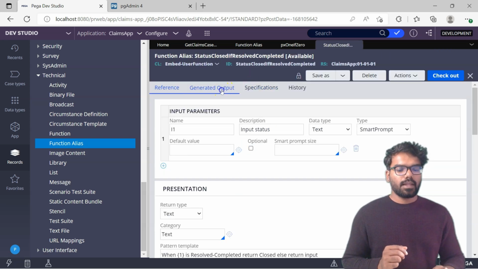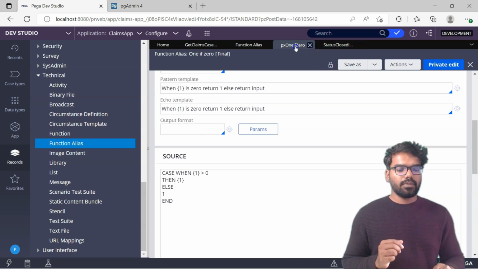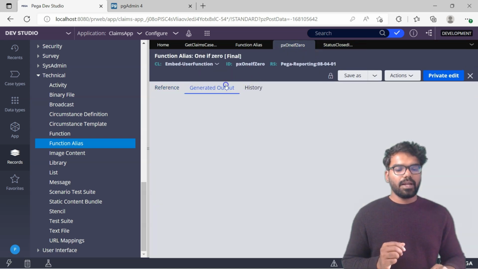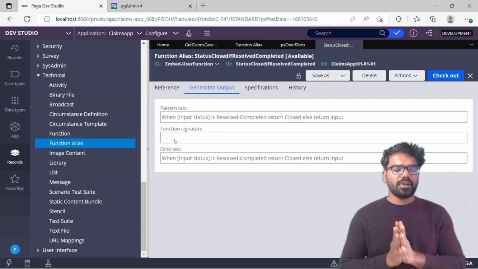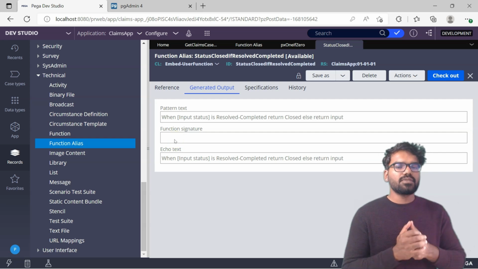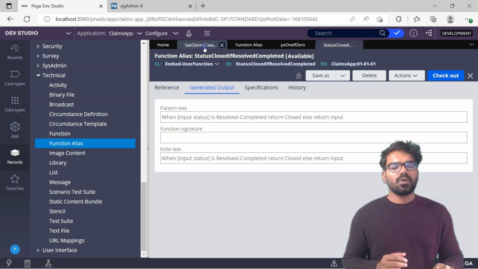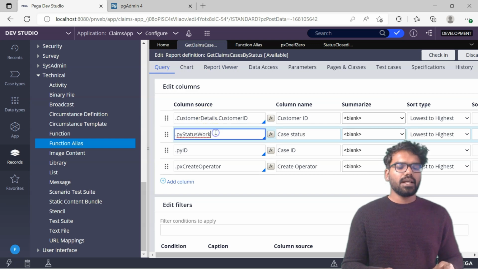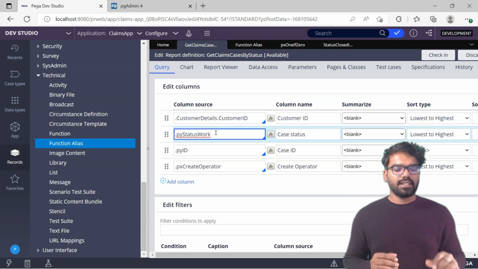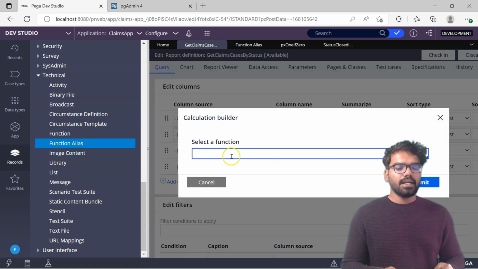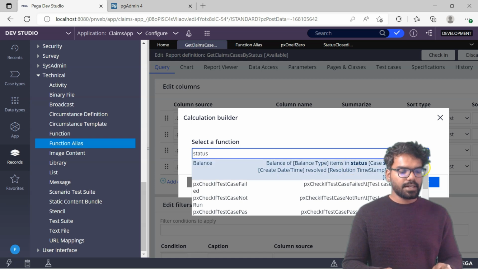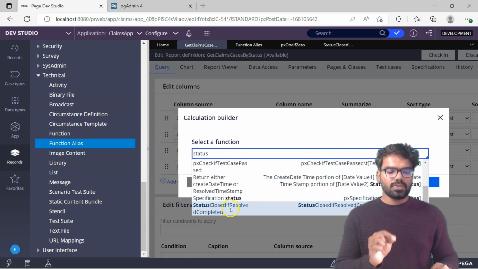Now do a save. And the generated output, you can also check it from here. This will be like kind of template, whatever you inputted here, it comes here. You can have a function signature, but I'm not going to have it for this moment. Okay, now we created a function alias. Let's include this function alias into the report definition. Go to the report definition rule, and from here, I want to use this function for the status, right? So I'm going to use it at this position. Use the calculation builder and then select your function. Let me use status so I can get my status here. See, it came here. Status closed if resolved completed.